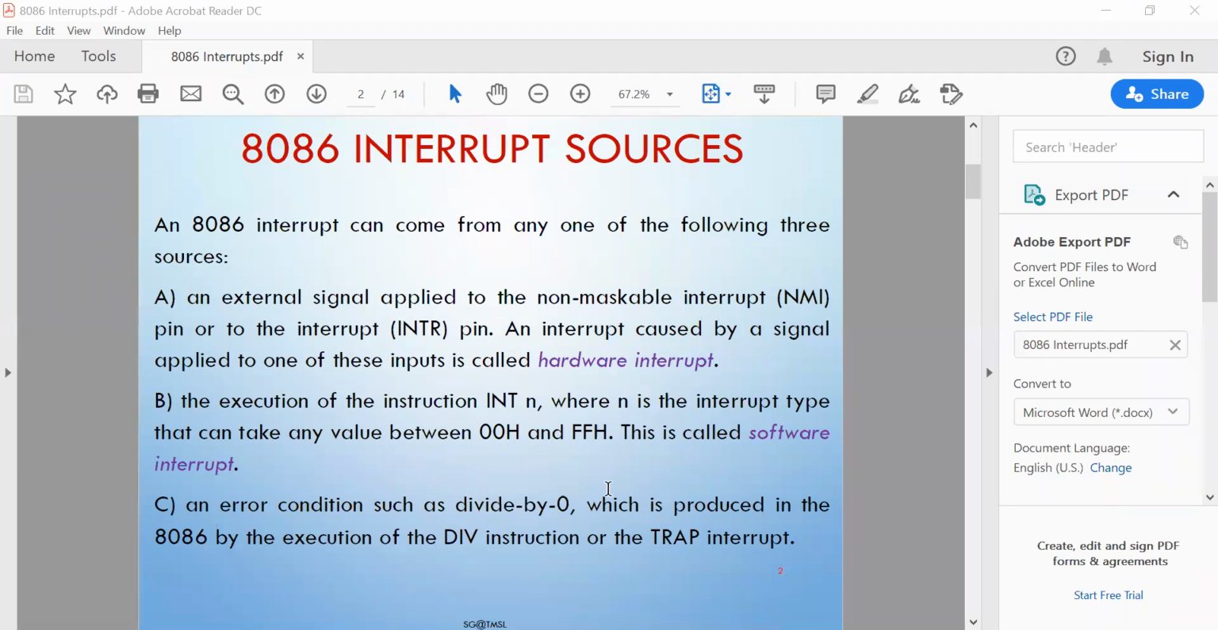Suppose, and all of you have seen in the programming examples, that the last line of any program in 8086 will be INT 03. So 03 is the n here. n is the interrupt type. So n may be 00, may be 01, may be 02, and all the way up to FF. So you can use this software interrupt with 256 types of numbers, from 00 to FF.